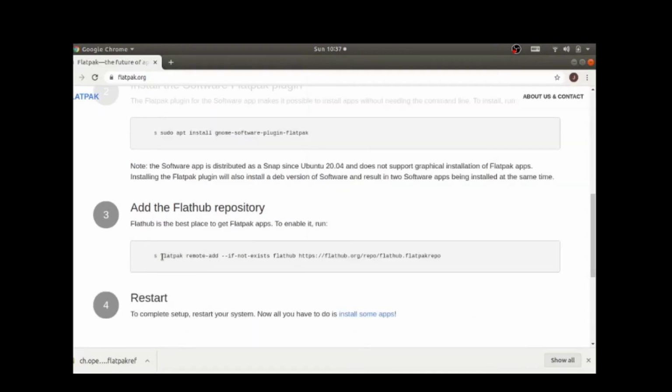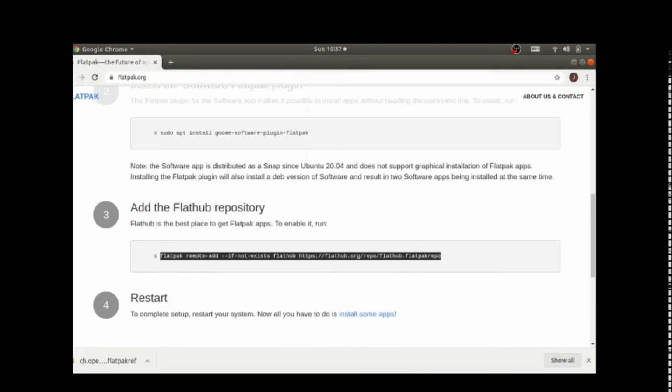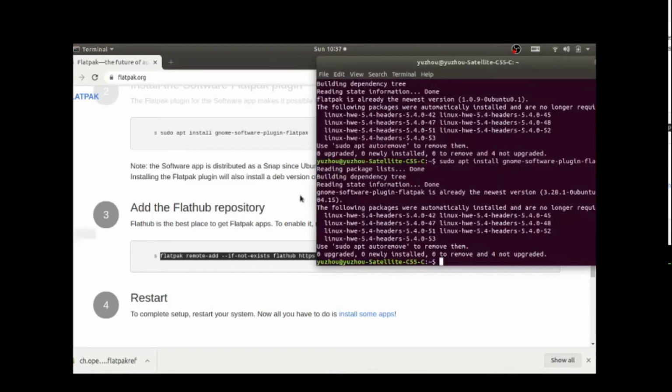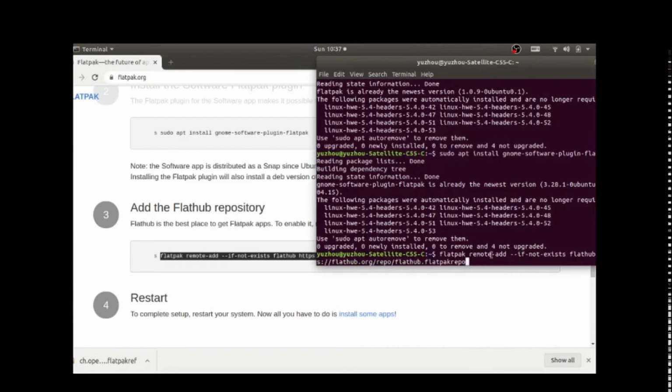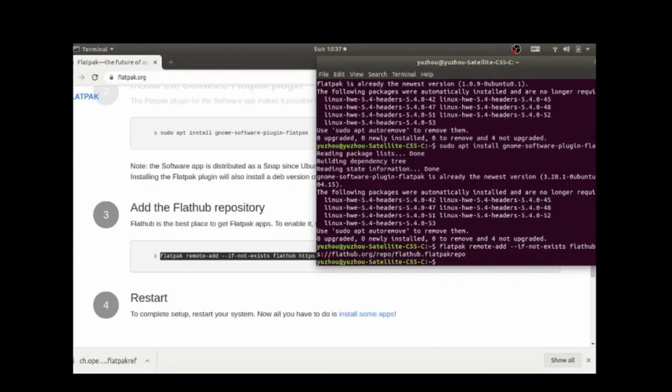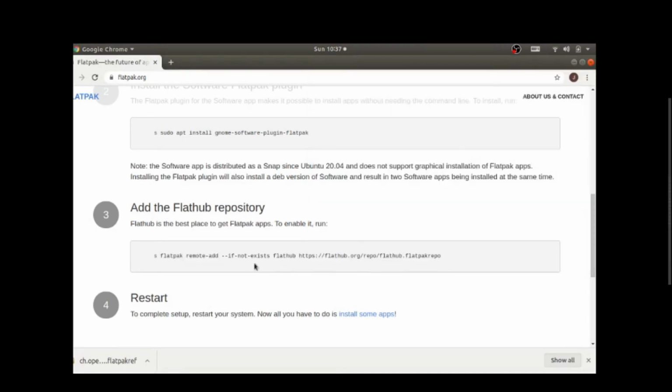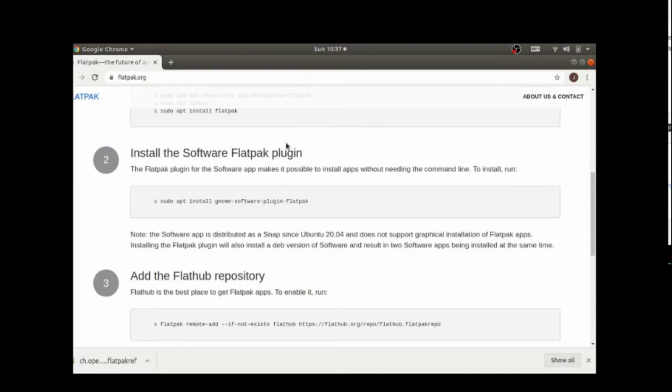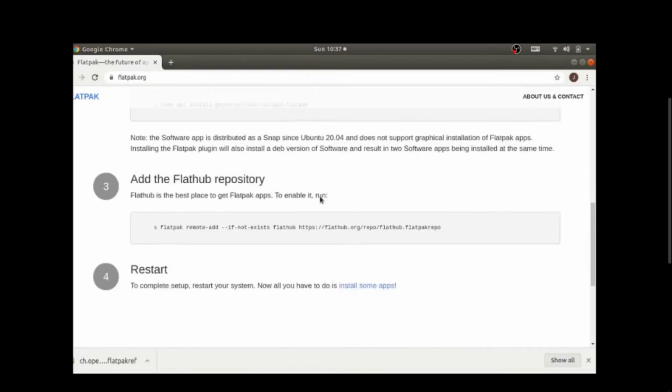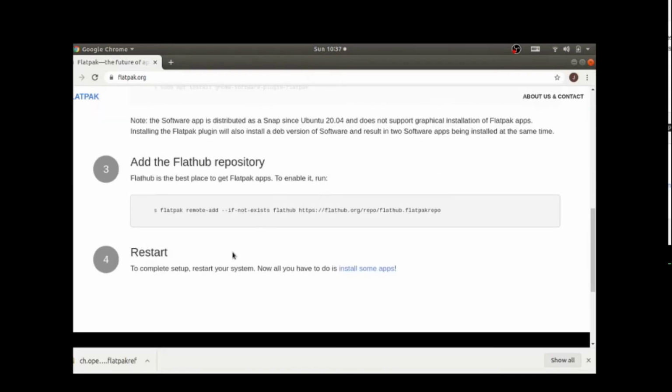Once you've done this, you need to add a repository. You just copy this command and paste it into your terminal. And yeah, you're going to add a new repository for Flathub. This step may take about 5 to 10 minutes to finish. You may need to restart your computer.